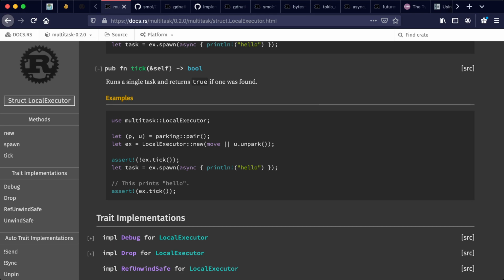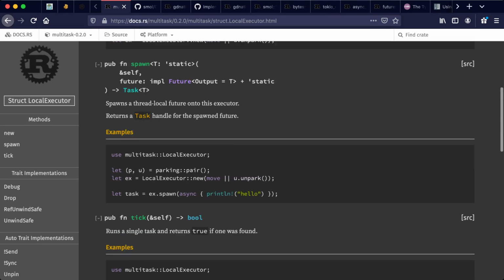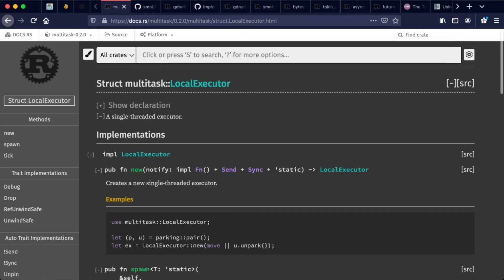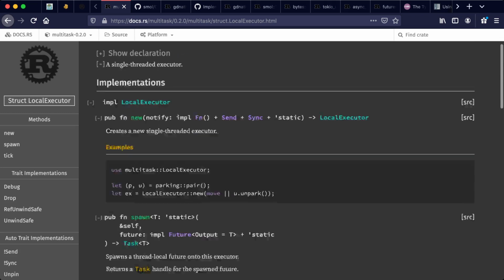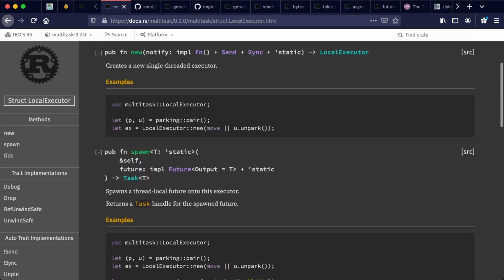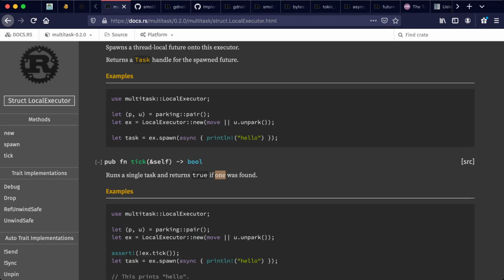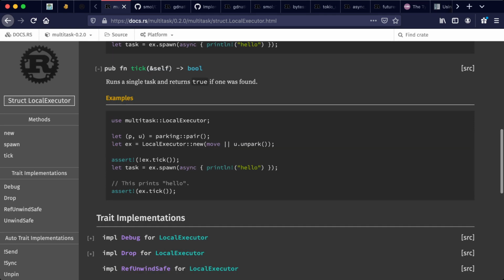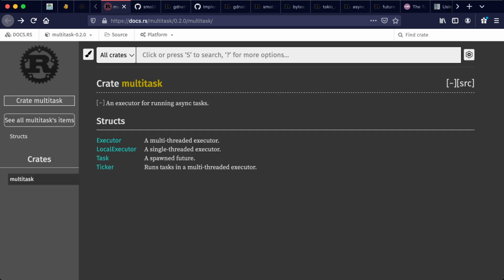I mean, found is an interesting thing. What is it trying to find? Oh, if one was found. Thank you. Did a task run? Oh, this is cool.